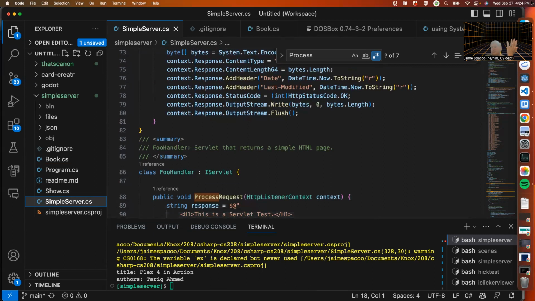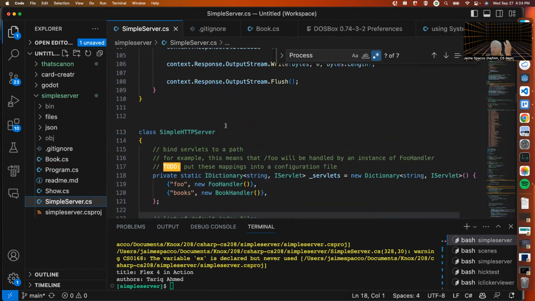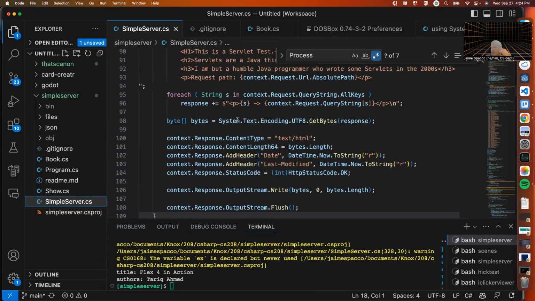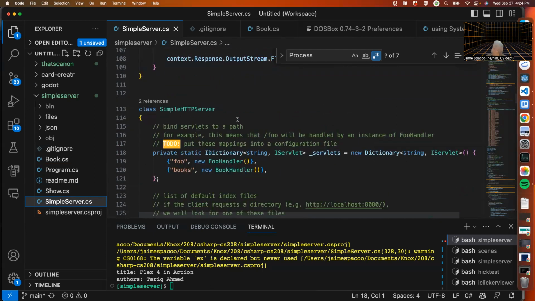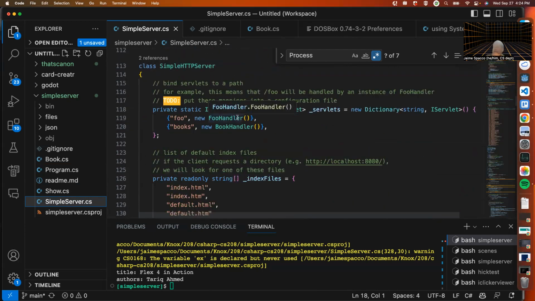Foo handler, this just doesn't do a whole lot. It just creates a web page and ships it out. And then here we are with the simple HTTP server.